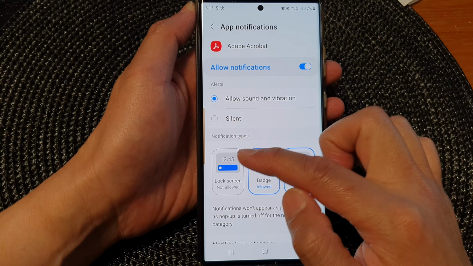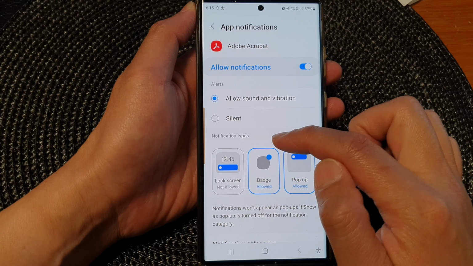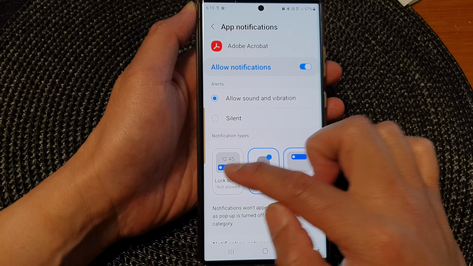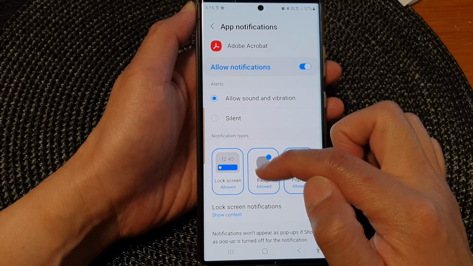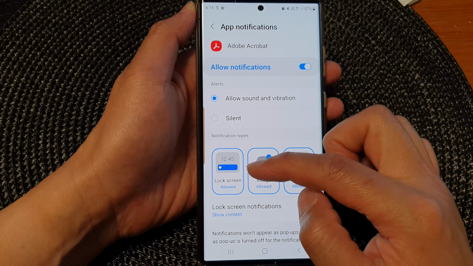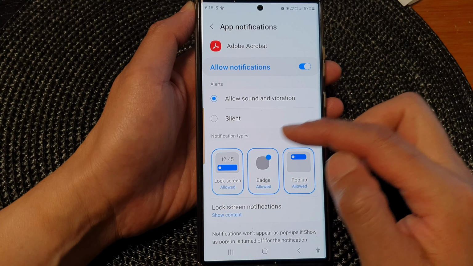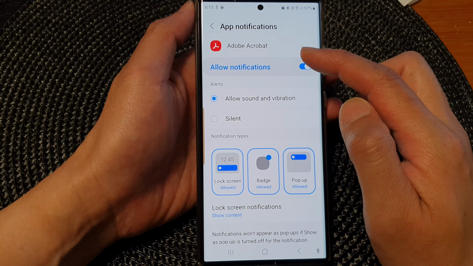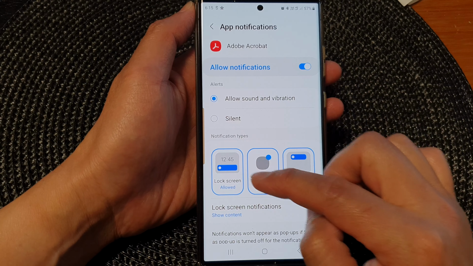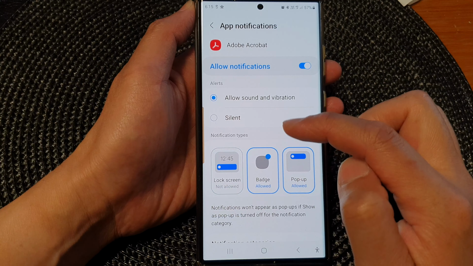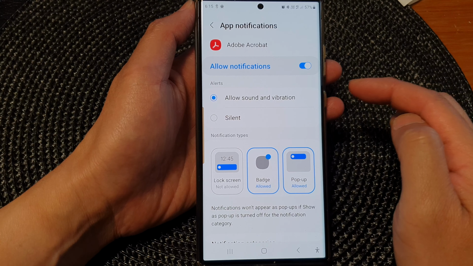So if it's grayed out and not selected, you can see it's not allowed. If it is selected in a blue border, then it is allowed. Once it is allowed, if you receive a notification from the app, it will show on the lock screen. Otherwise, if you choose not allowed, it will not show on the lock screen.